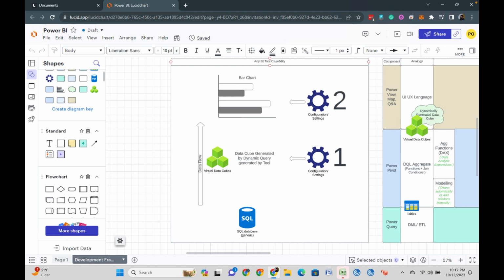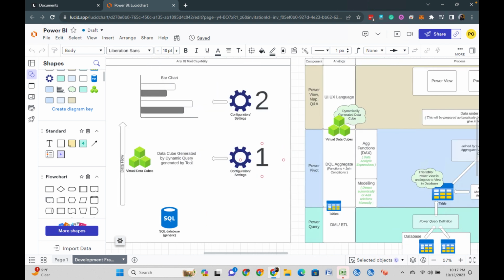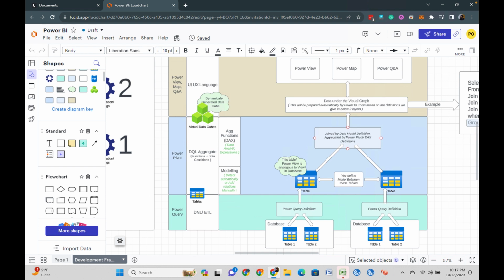Okay. So basically, today we will go to the next layer. Last time we discussed Power Query, right?